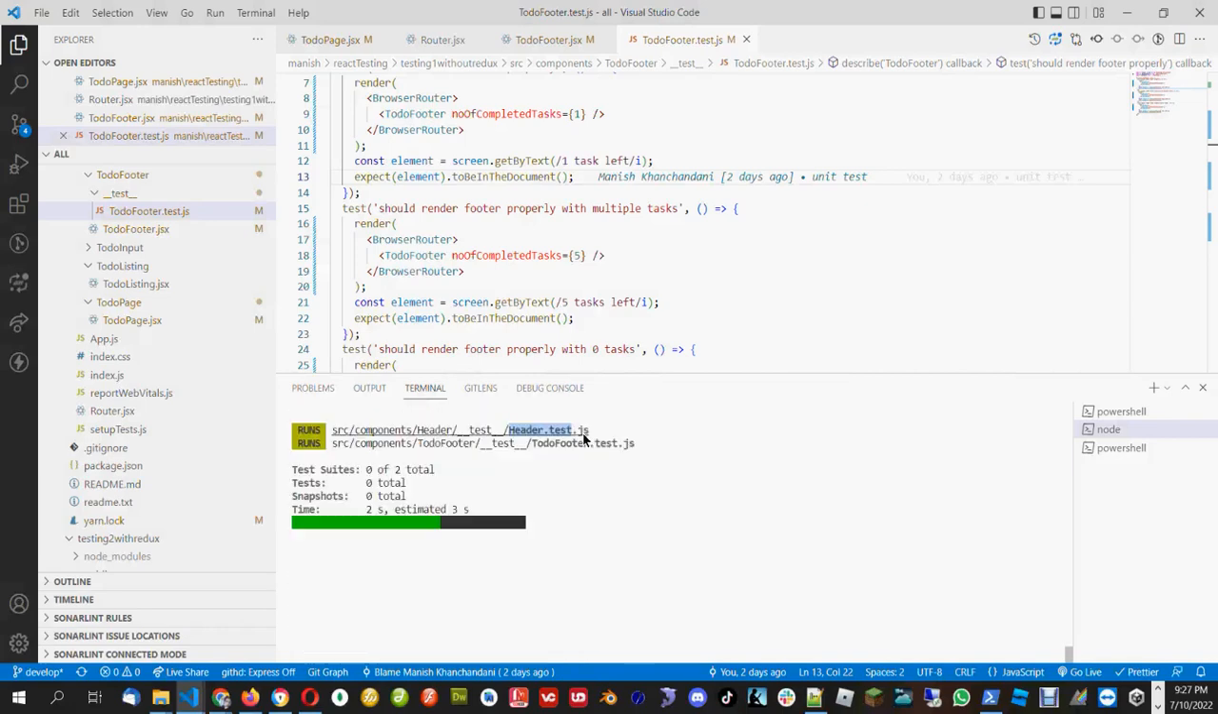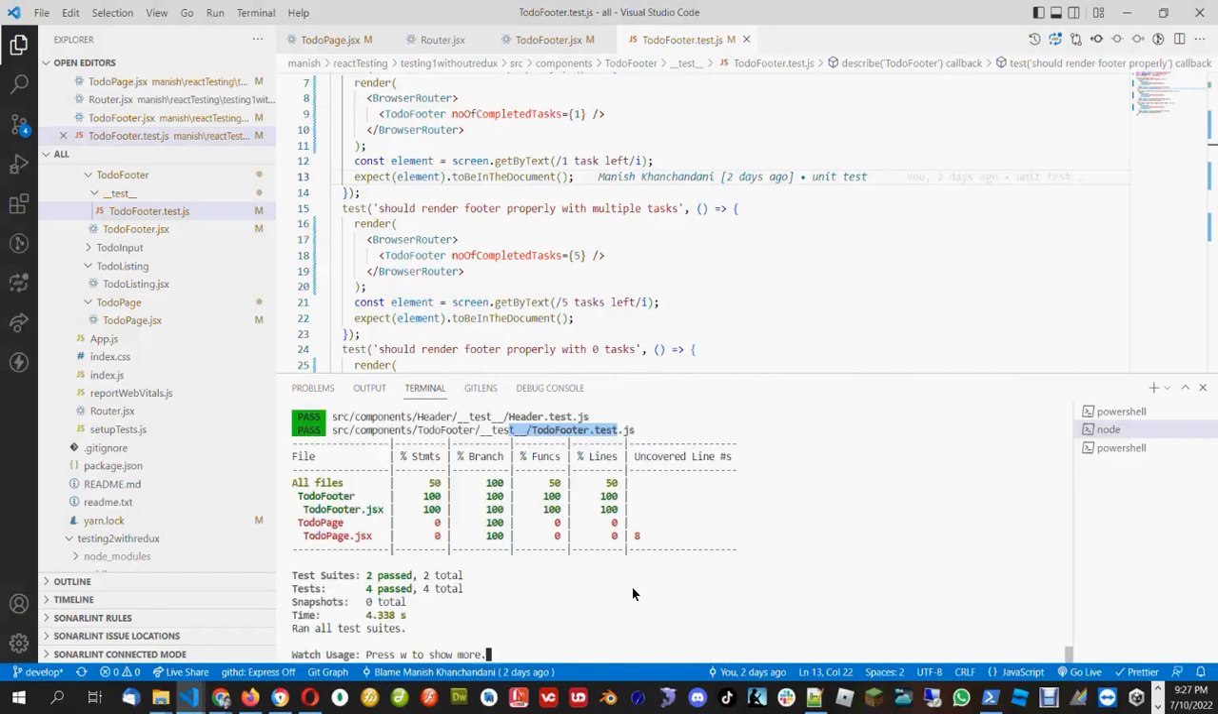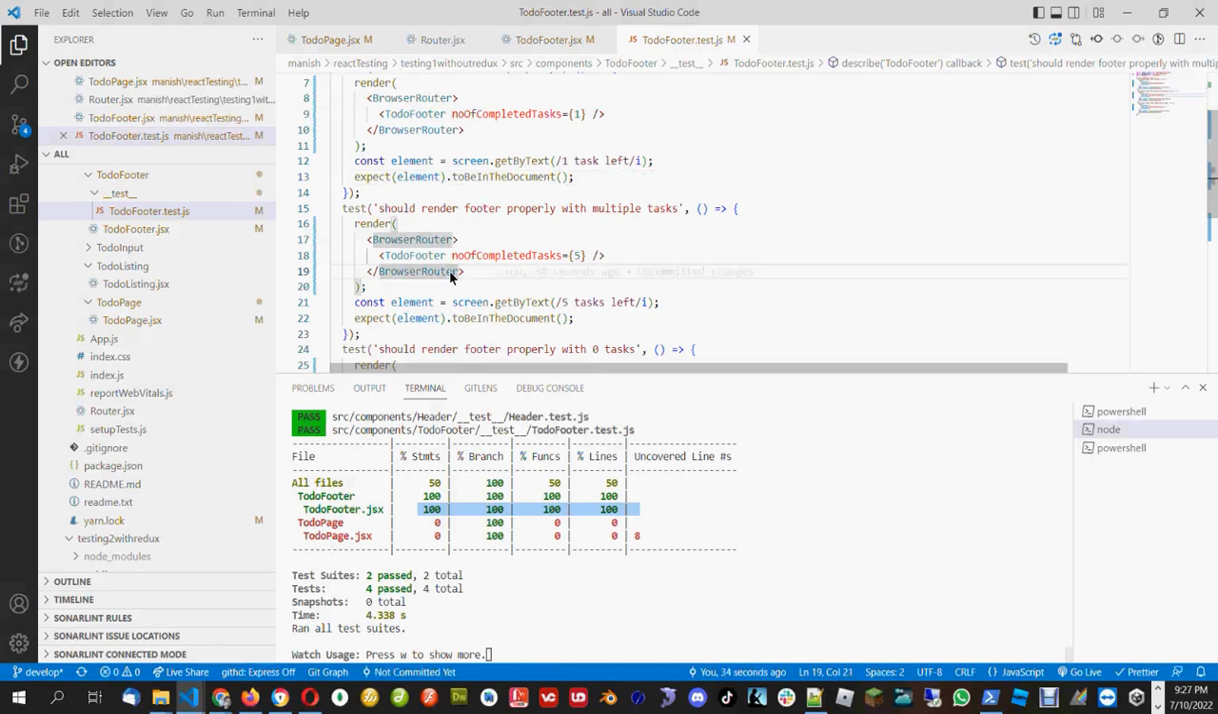Okay. If I press A, it will test the header also. Okay. Right now I'm not able to see the header. We'll see why it's not coming. But at least the to-do footer is 100% here.